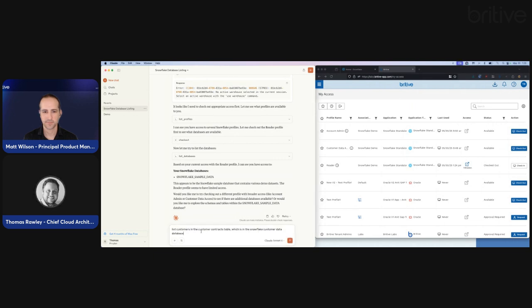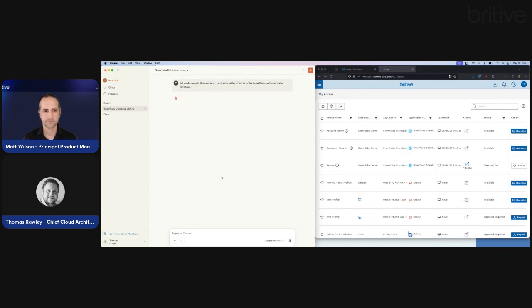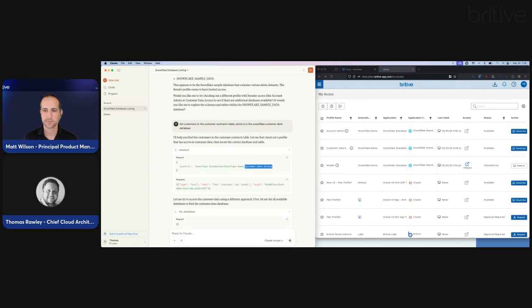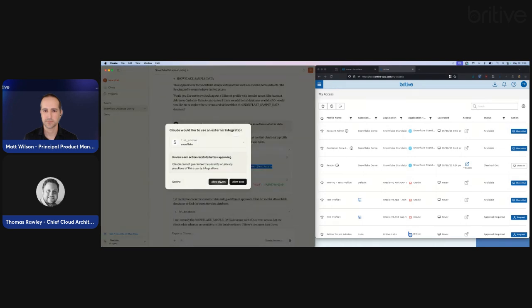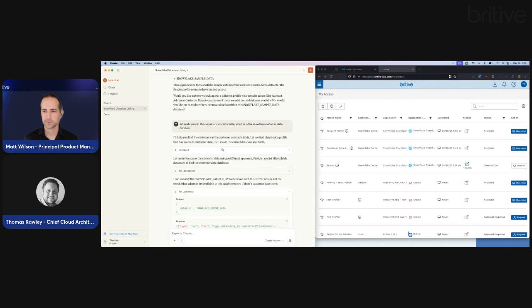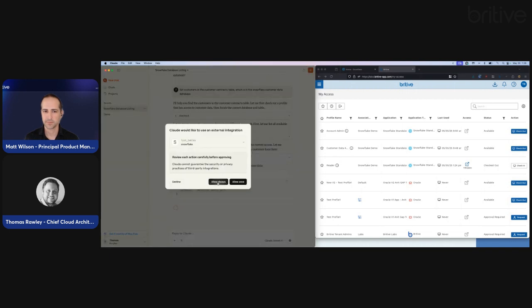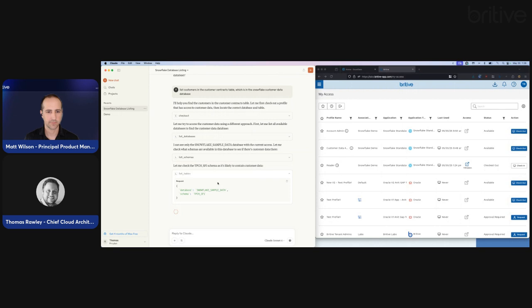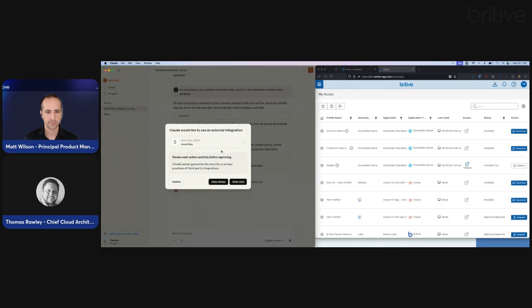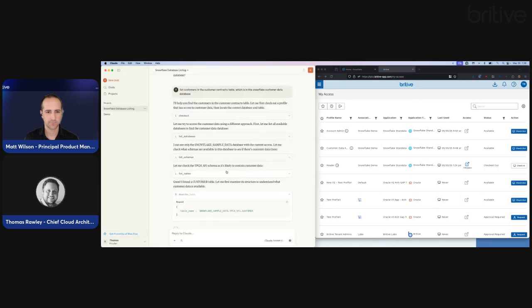So the next prompt here is list the customers in the customer contracts table, which is in the Snowflake customer data database. So the reader role does not have access to this database. So what we're going to see here, it's saying, okay, you're asking for customer data. I need to check out the customer data access profile. Go ahead and allow that. And allow the describe table as well.